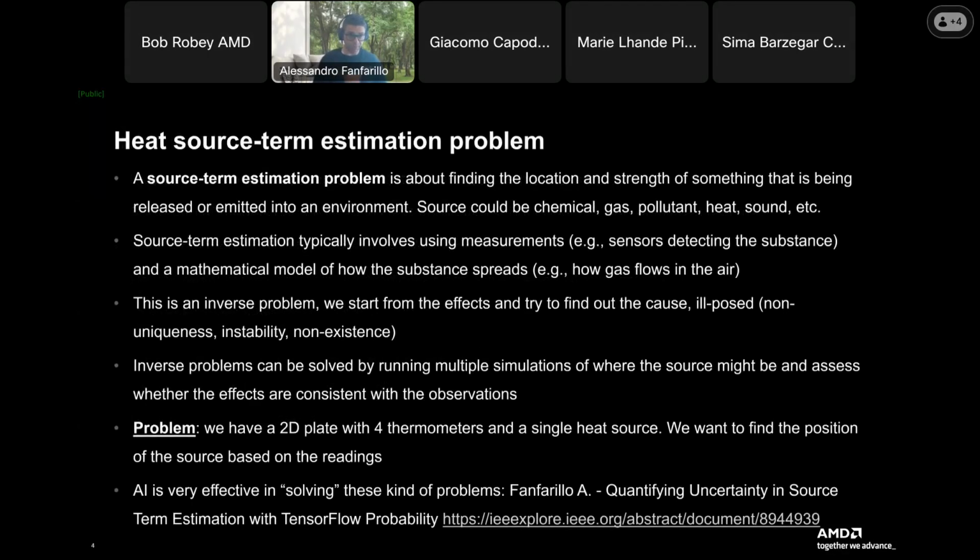So let's talk a little bit about source term estimation. I'm going to show you how I solved this problem in 2019, something like that. And then we're going to build on top of this to see how to improve it with a probabilistic method, with uncertainty quantification, and so on. Source term estimation is basically this: you have a source of something, a bunch of sensors, and you want to know, based only on the readings of the sensors, where the source is. As I said, this is an inverse problem. We start from the effects, what the sensors get, and we try to find the cause, where the source is.